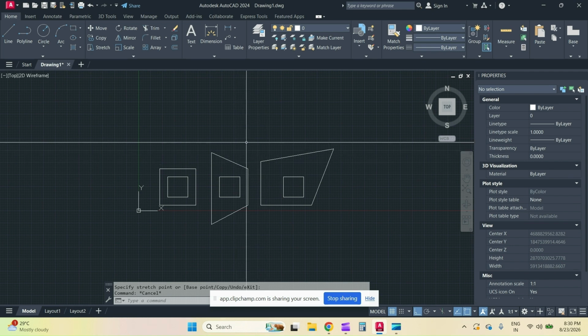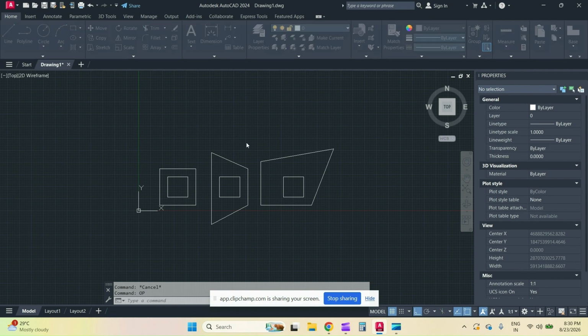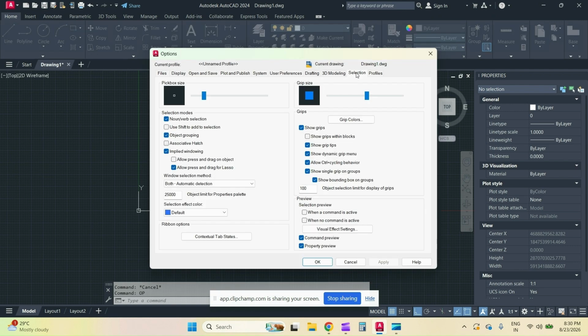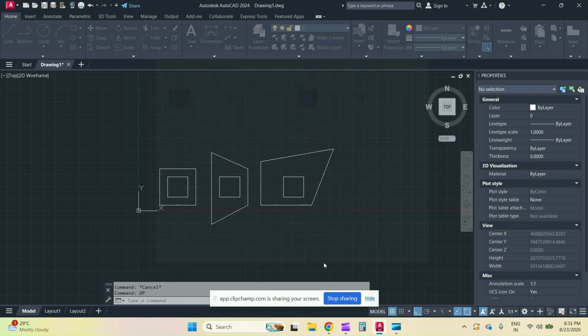So basically you need to go to options, which is OP enter, and then under the part of selection there will be an option of pick box size. In the pick box size you simply have to make it similar to what you have as your grip size. So basically that will be a better option to make your drafting faster and easier.